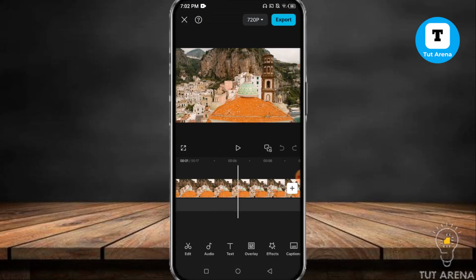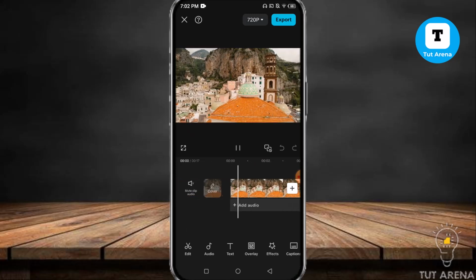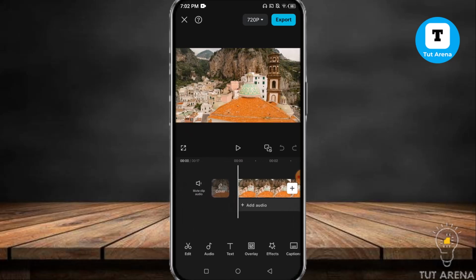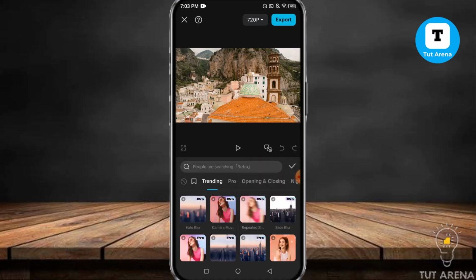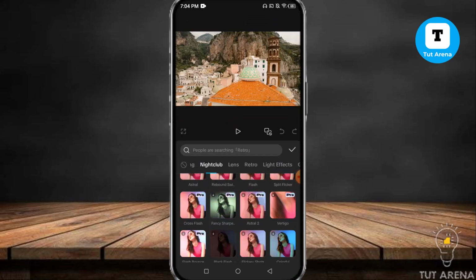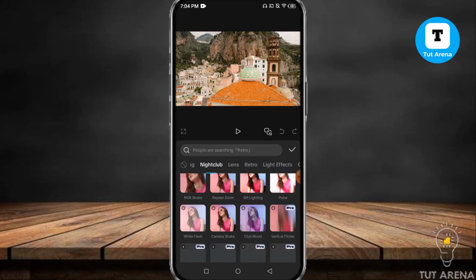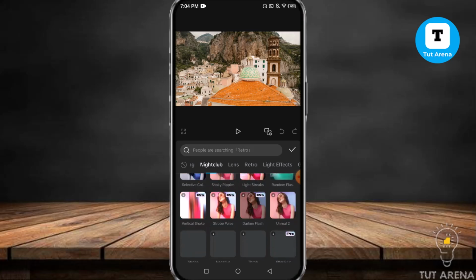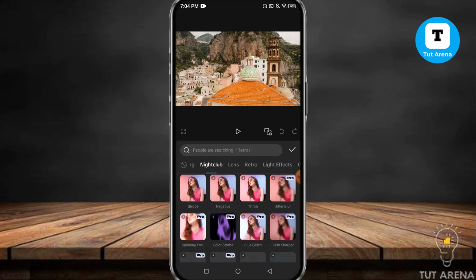Here, if you tap on effects, then you guys will find out video effect. Tap on here and then scroll like this. Then tap on night clap. Here if you scroll down, then you guys will find out throw option. Tap on here.